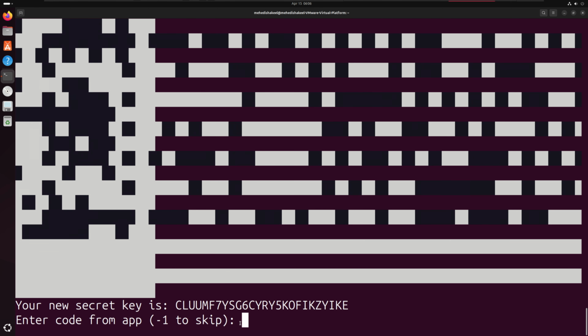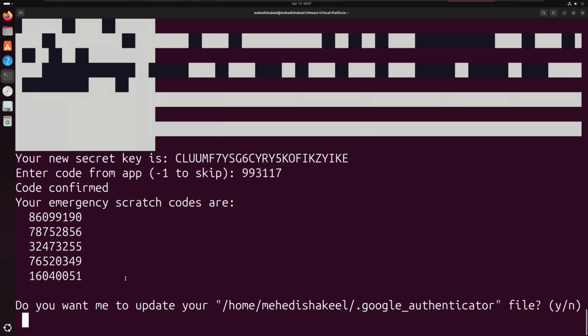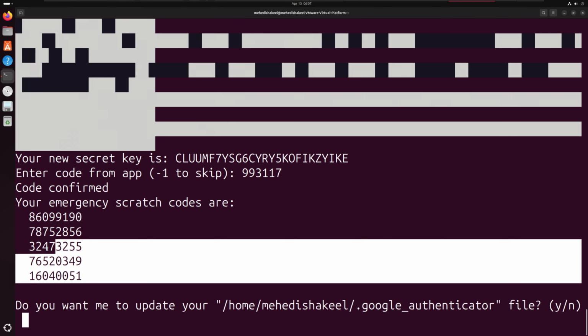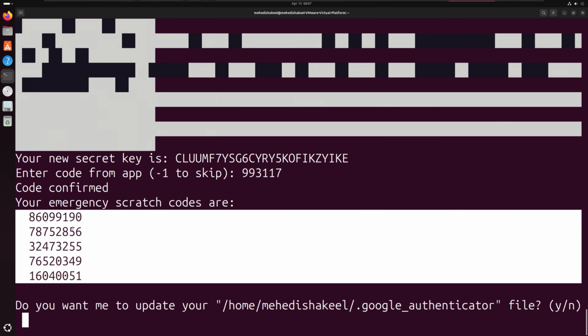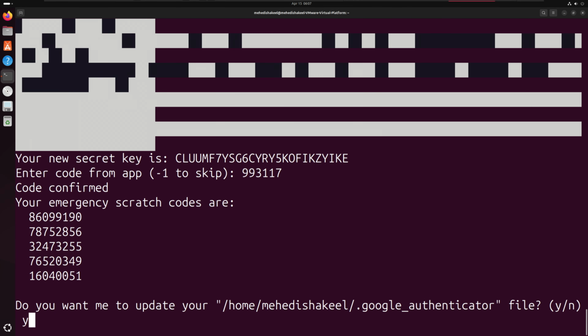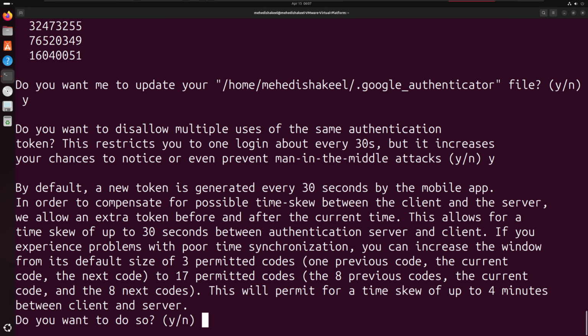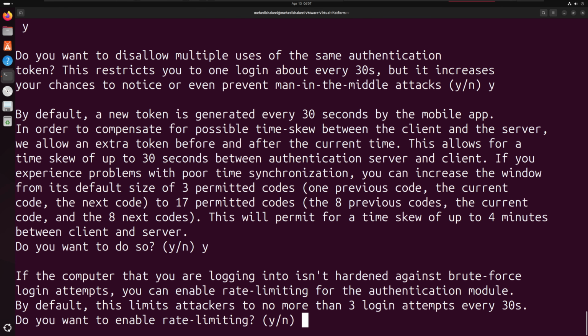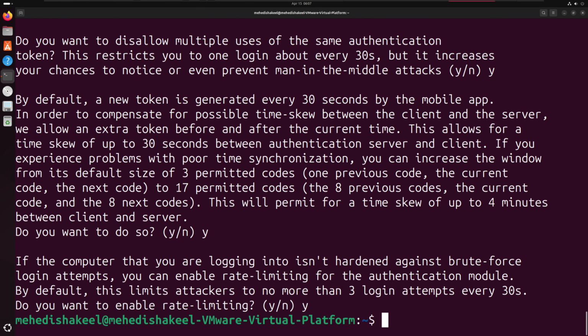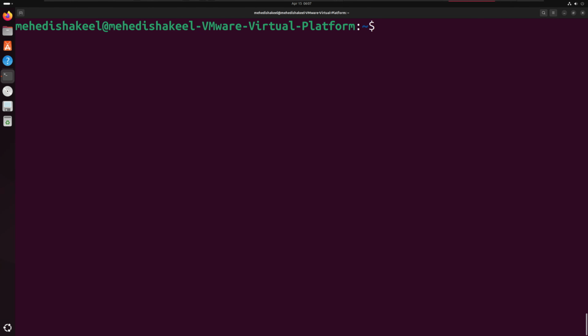Here I have to enter the one-time passcode or OTP, whatever I am getting on my mobile phone. So in my case, this is 993117. Then press enter. Then it's gonna give you some emergency codes. Copy the codes from here and save them in some safe place. Then type Y and press enter. Then again Y and enter. Then again Y and enter. Same here. Okay, so the Google Authenticator OTP option has been successfully added into our Ubuntu Linux machine.